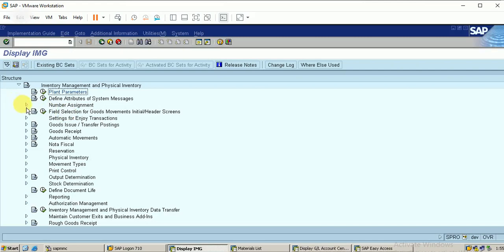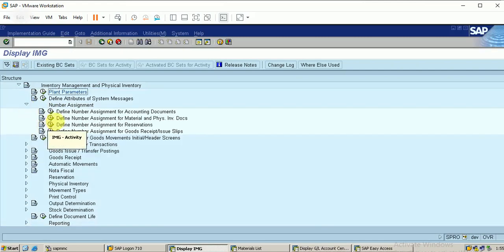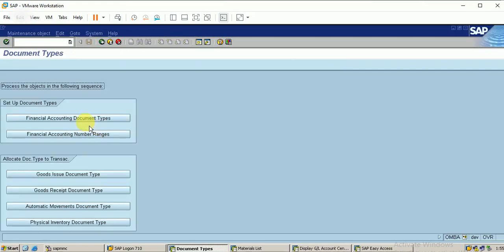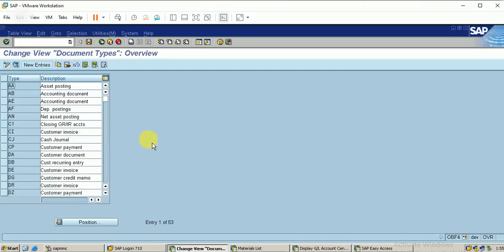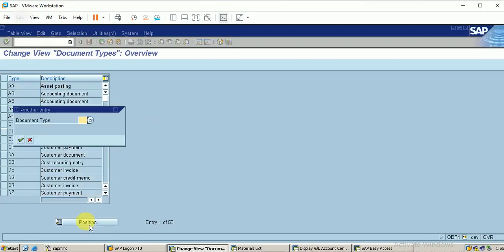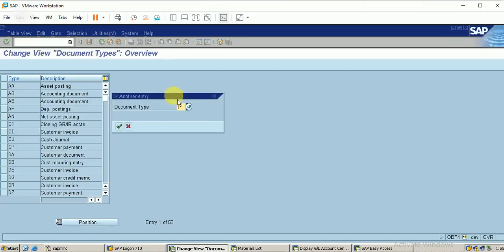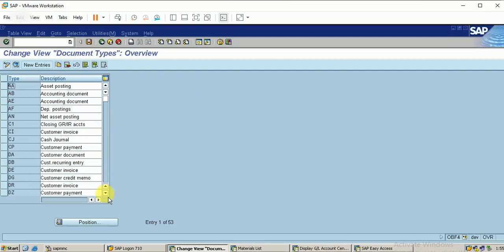The second is the number assignment. We are going to create the material document. So I have to define the number range for accounting documents, especially the financial accounting documents. So when we post the goods receipt, two documents will be posted. The one is the material document. Let me show it. The other is the accounting document, which will also be posted. So there should be a number range assigned to each of the document types.